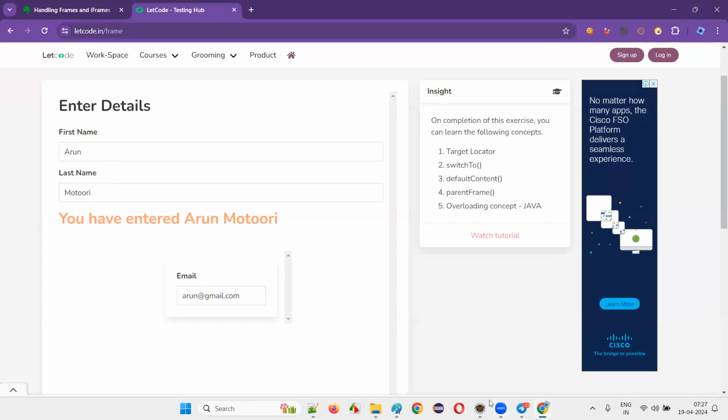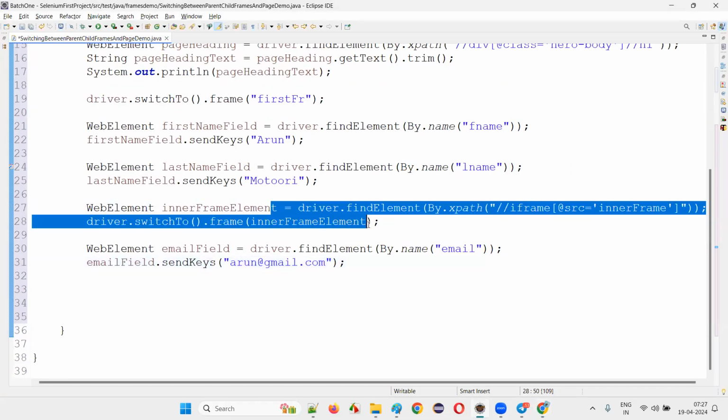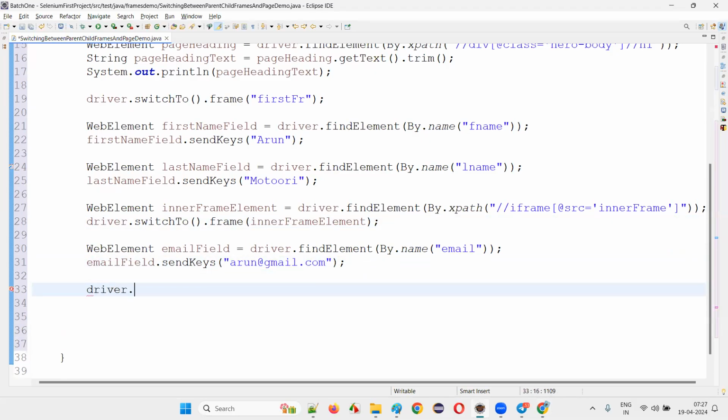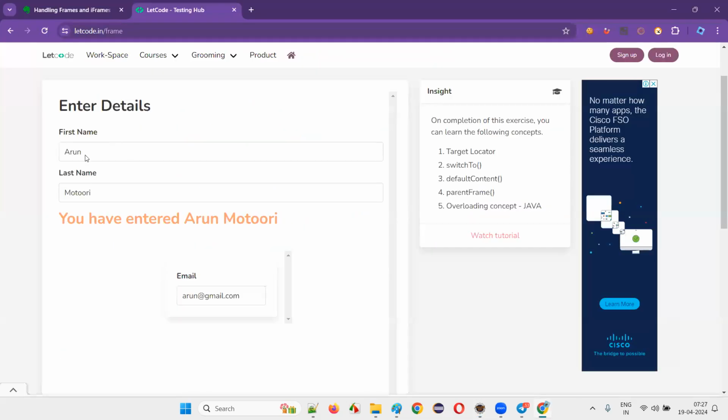How to go back to the parent frame, guys? From this child frame, if you want to go to the parent frame, driver.switchTo(), what is the command? Everyone type in the chat box. What is the command we have to use for switching back from the child frame to the parent frame? Not to the page level, I am saying, from the child frame to the parent frame. Yes, parentFrame is the command.